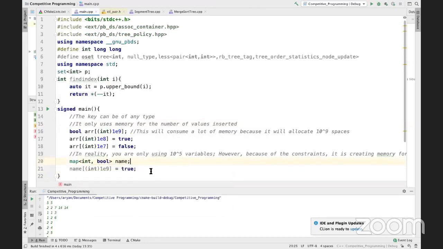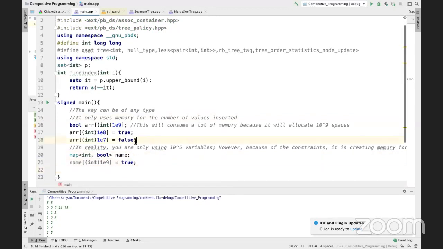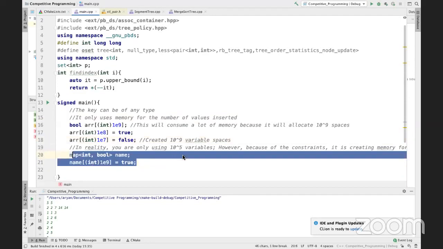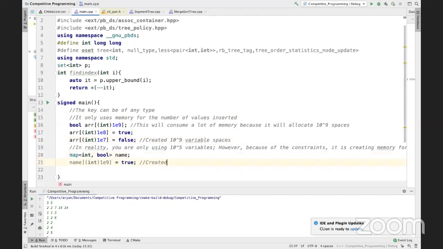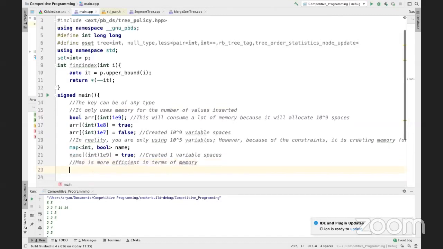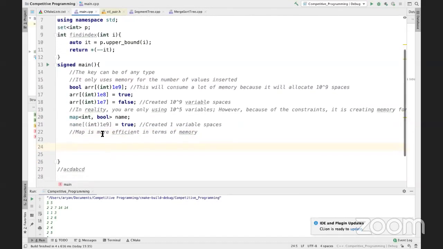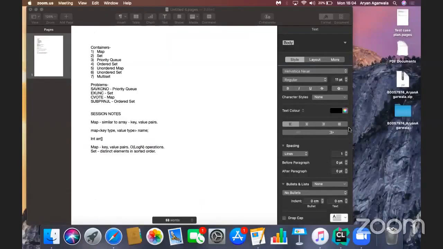okay, and so what this does is that these 3 lines have used 10 to the power 9 variable spaces, and over here we only created variable space of 1. So we can see that map is more efficient in terms of memory. Okay, and the second advantage of a map is that the key can be of any type. Okay, so let me give you guys a sample problem.